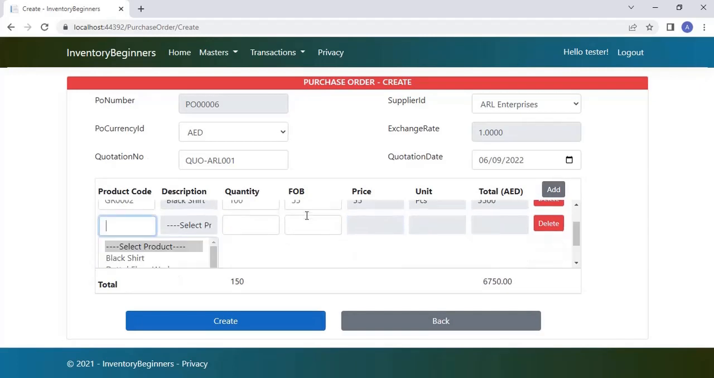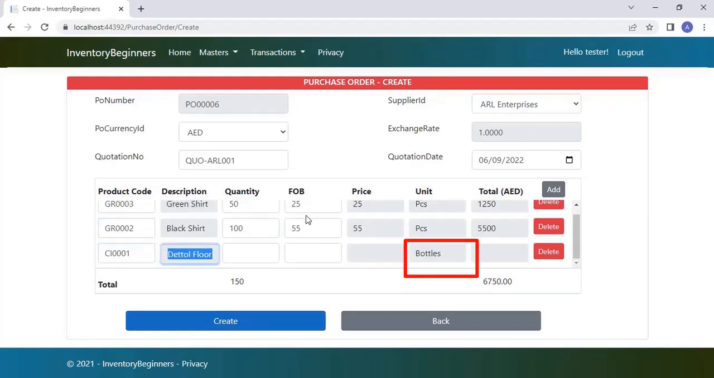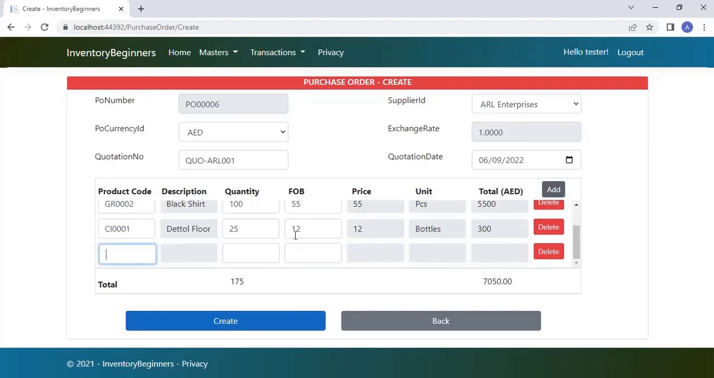And in here, enter detail floor as an item name. And enter quantity as 25. Notice after inserting the product code, the corresponding unit name is loaded to the unit text box automatically. Actually, this is not easy because I did this without using Ajax. But how is it possible without using Ajax? Let's see it during the development. And then enter price as 12. After that, click the add button again.